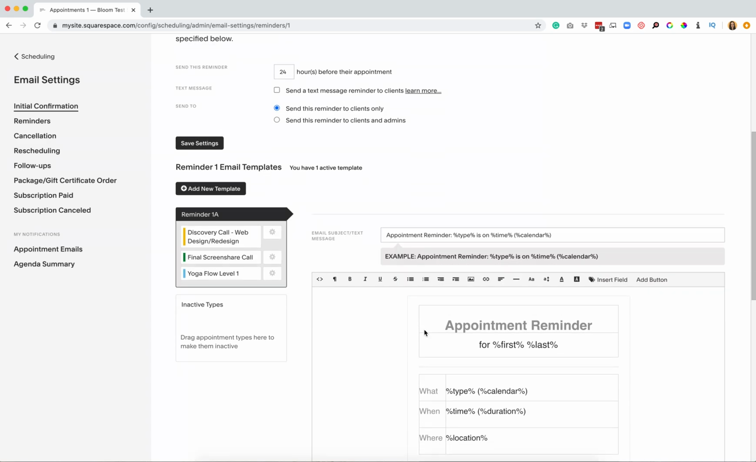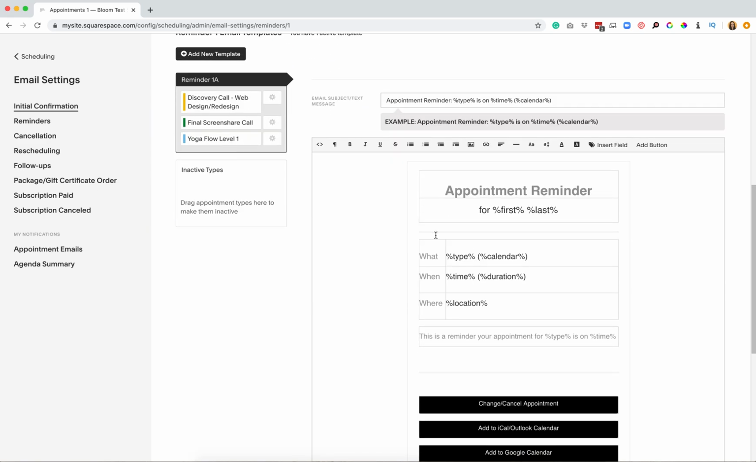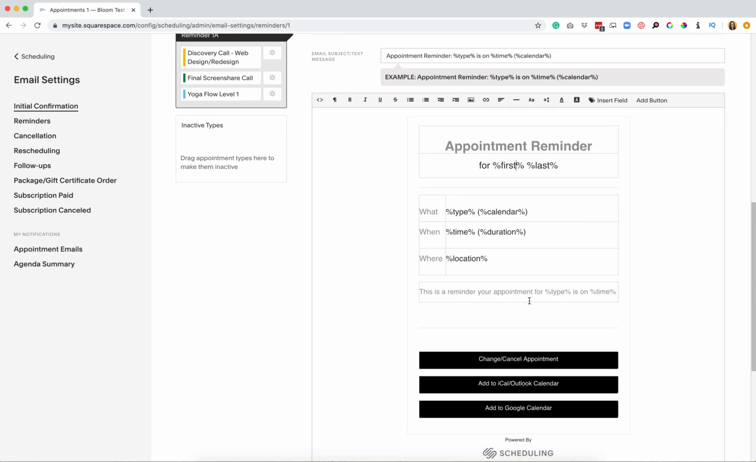So I'll add my logo up here, and then I'll add some text too. So you can change all this. I don't recommend it because this is how they're personalizing all of the appointment information that they set with you, the type of meeting, the time, the location. I wouldn't mess with any of this.